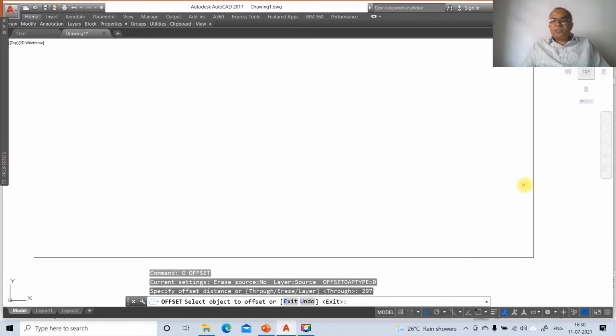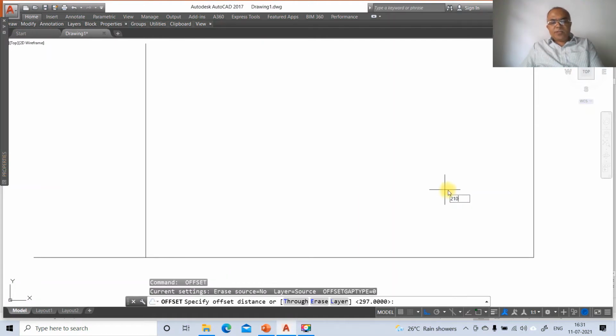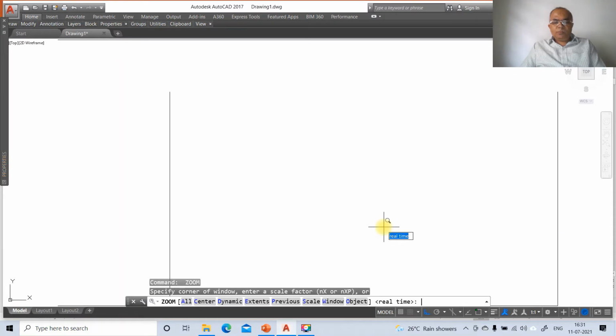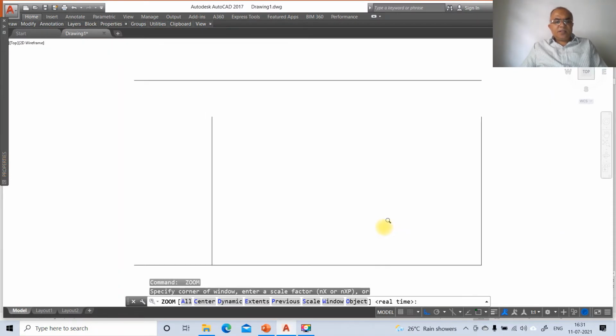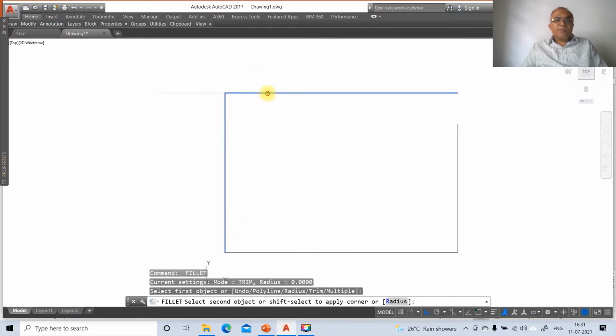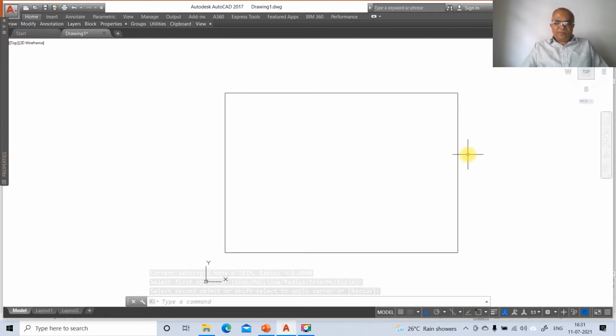Select the object to offset. Select this vertical line and offset to the left side. Again go to offset, take the distance as 210, select this horizontal line and offset to the top side. Then go to zoom extents and zoom 0.6x. Then go to fillet and select between these two lines, and each of the remaining corners. This is how you create a rectangle of 297 by 210, the standard sheet size of A4.